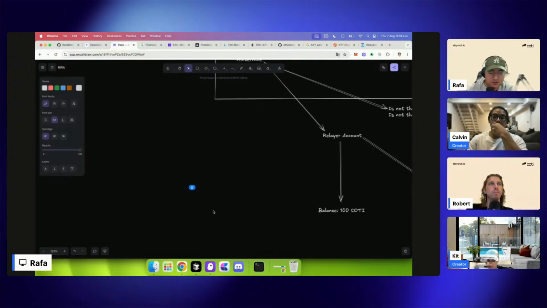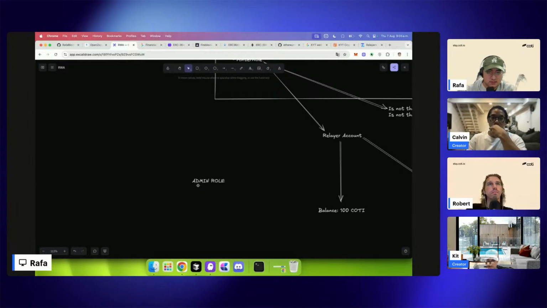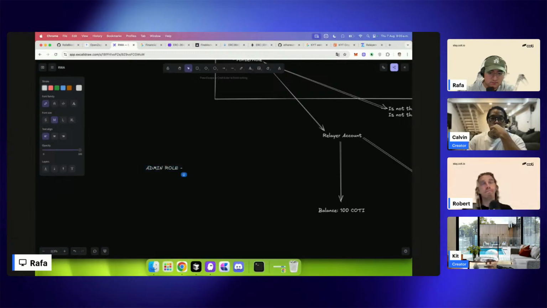So I'm going to define right here the different roles we have. We have the admin role. The main functions that the admin or the owner of the contract can do are freeze, burn, probably mint, but I don't know. It depends on the business logic you have. And also we have the minter role, that is the relayer account.